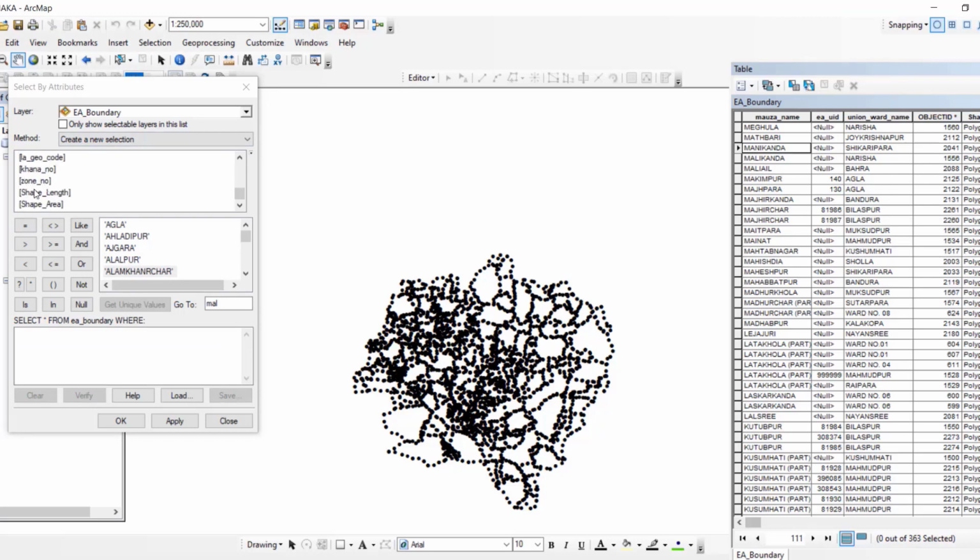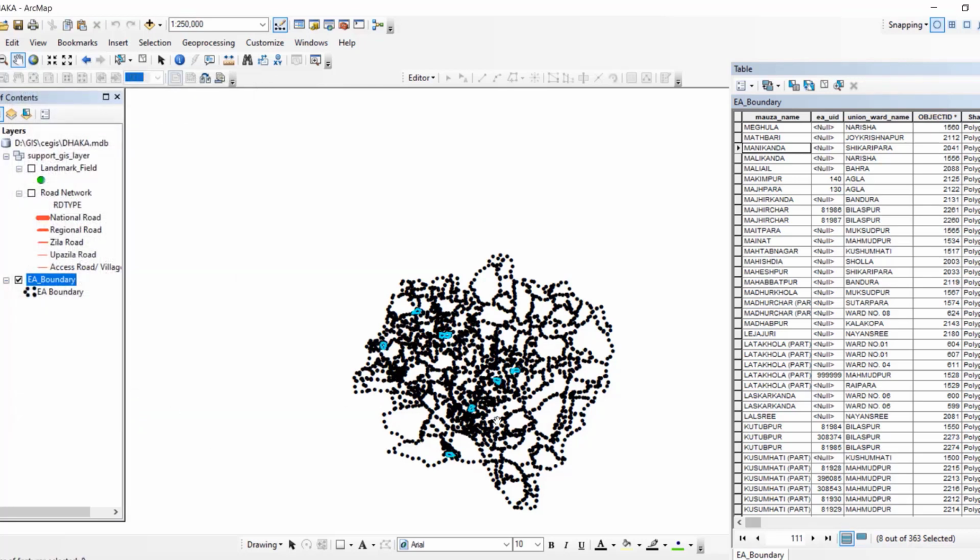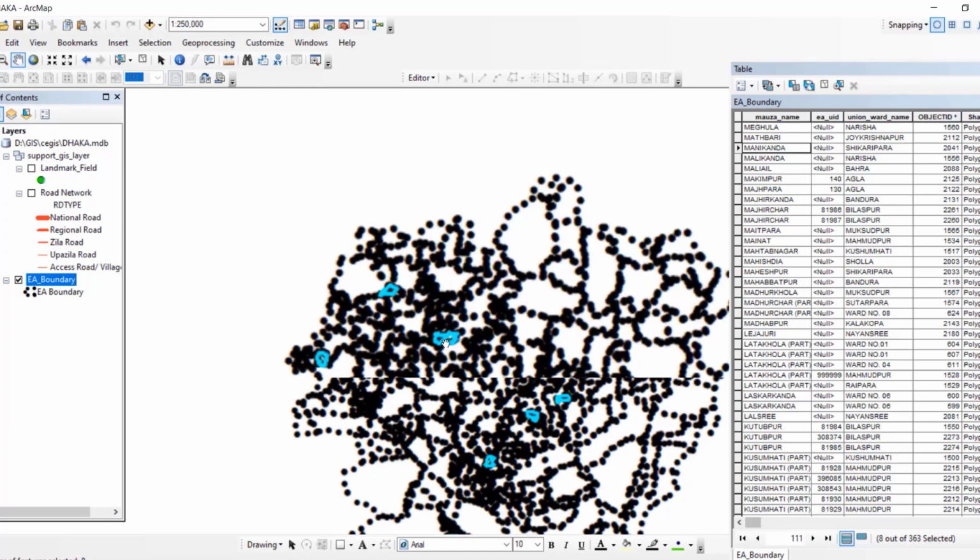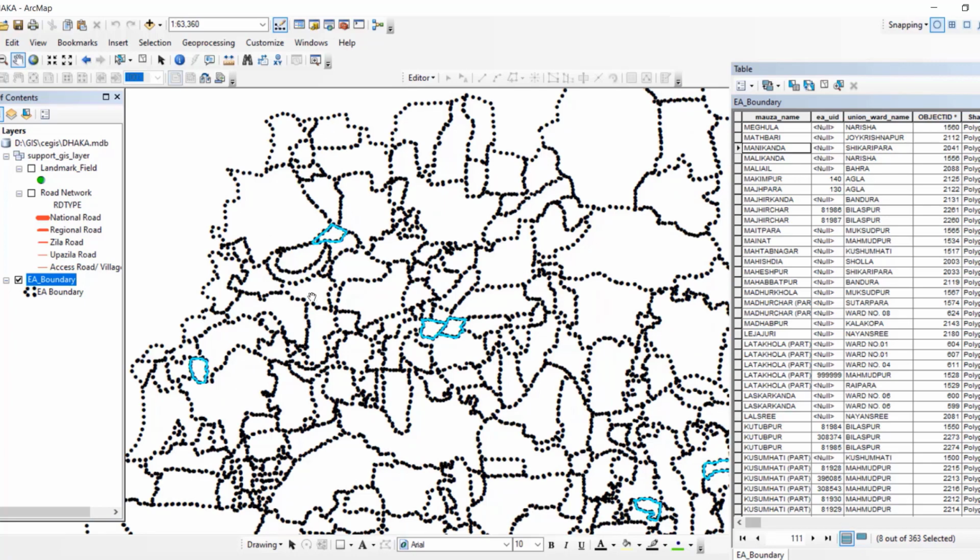Let's shape area, unique values. You can see shape areas, some of them. So let's say I want all the shapes where area is in between this one, 19 kilometer, and let's say this one, so in between this range. Apply that. Okay, now it only selected those polygons where our query criteria met.